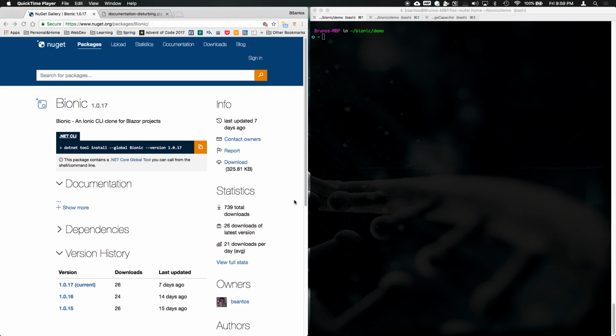So this week, there's really no major update to Bionic itself. There was an update on the Bionic Capacitor plugin that allows us to deploy Bionic applications or Blazor applications into iOS. In addition to that, I've also been working on a Capacitor bridge that allows us to interface Blazor applications with hardware from either iOS or Android in this case, and eventually Electron as well.